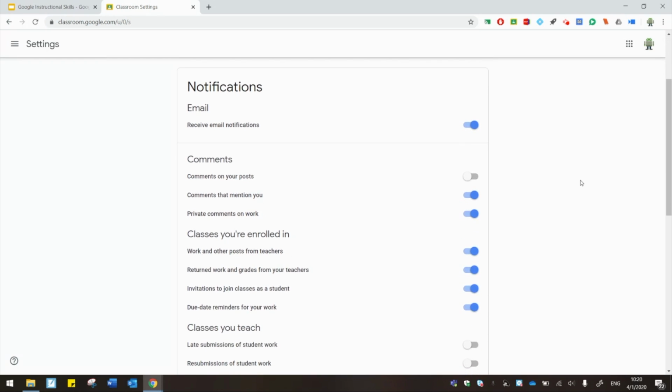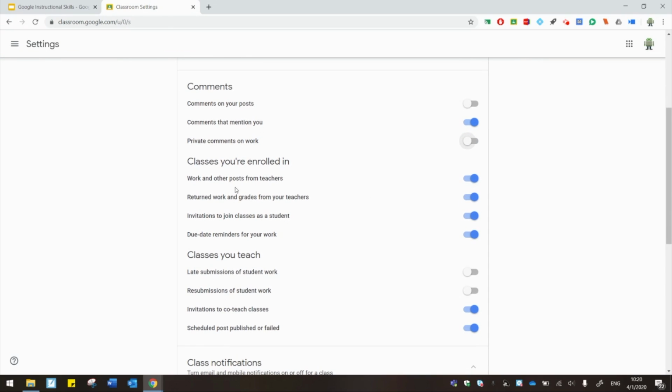Scrolling down now, this is where we can modify how we get notified when students do something in the class. A lot of teachers like getting these notifications. It lets them know if a student has posted something, has commented, etc. But others get overwhelmed by the quantity of emails that they get. So within here, you can edit these, turn these on or off. Say, for example, if you don't want to get notified every time someone posts a private comment, you can turn that off. And for the classes that you're enrolled in, maybe you're enrolled in an administrator's class where they're posting information for you, you can modify the settings of how you'll be notified here.